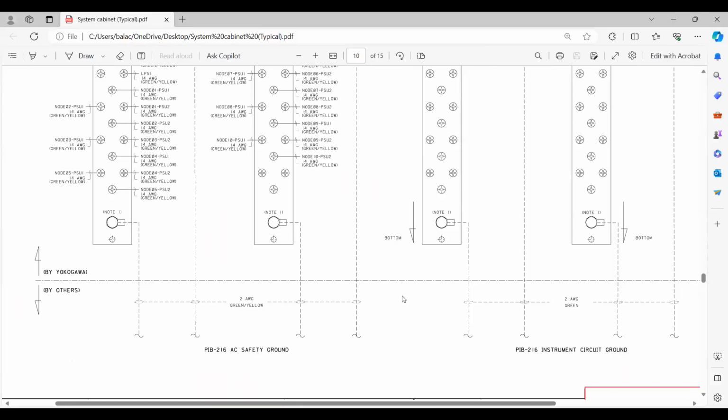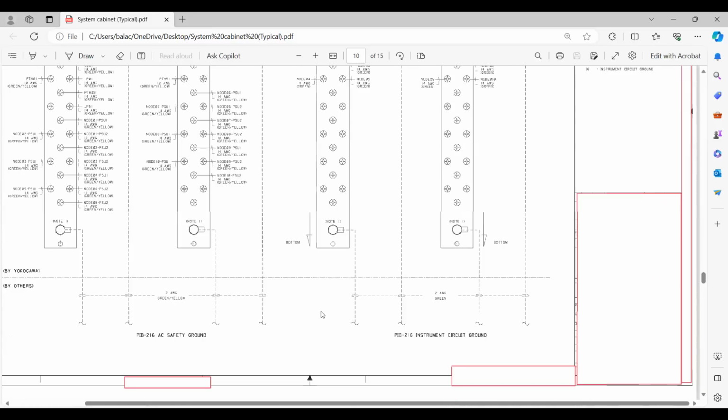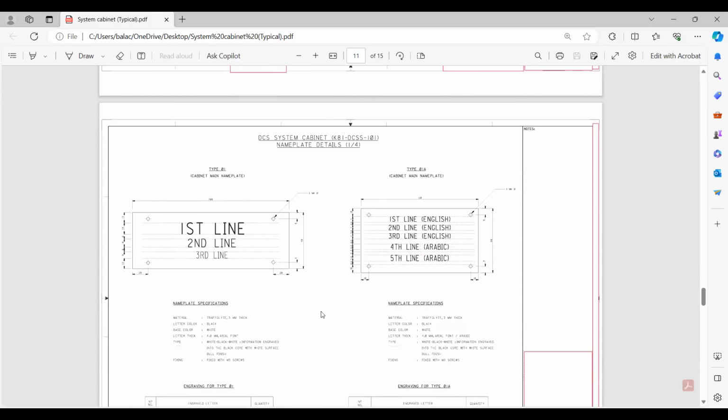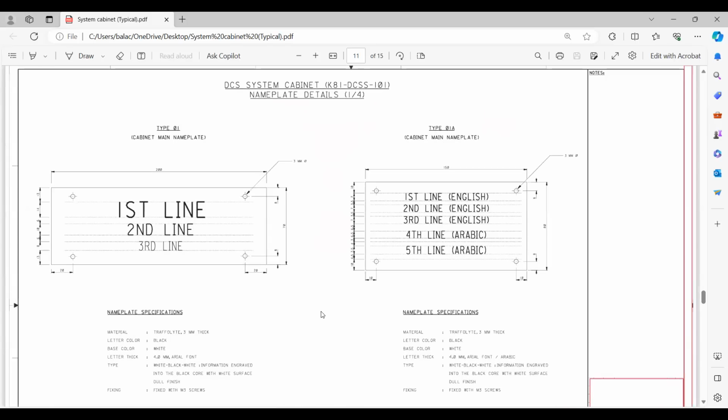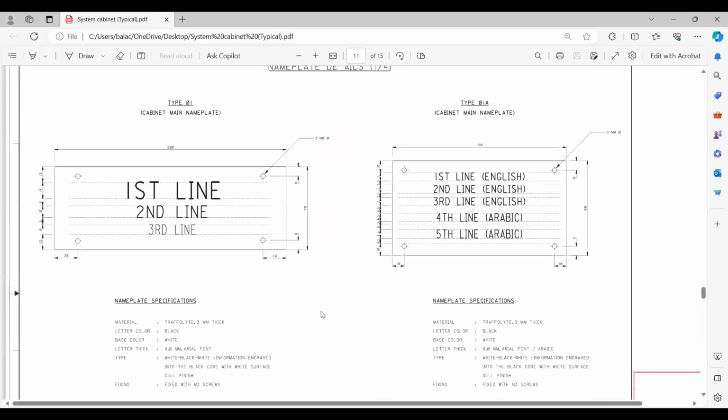This also has some scoping. Basically, whatever is inside the panel will be done by the system vendor, and outside the grounding will be done by the EPC contractor. Okay, right. So this is about the grounding. Then the final aspect is the nameplate, friends. For the nameplate, there is some methodology we need to follow.